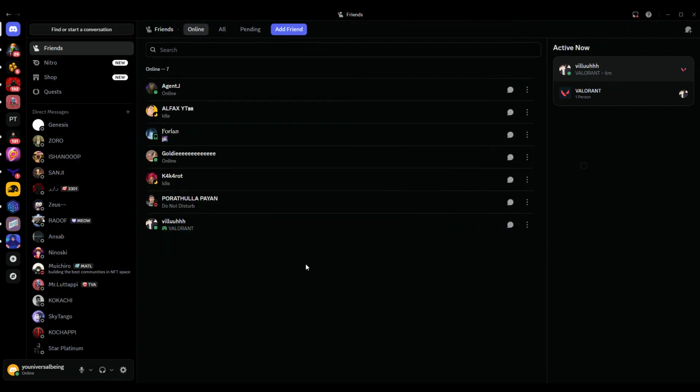First, open Discord on your PC or launch the Discord desktop app. Once Discord opens, sign in to your Discord account if you aren't already logged in. You'll need to be signed in before you can join any server, so take a moment to enter your email, username, and password if prompted.